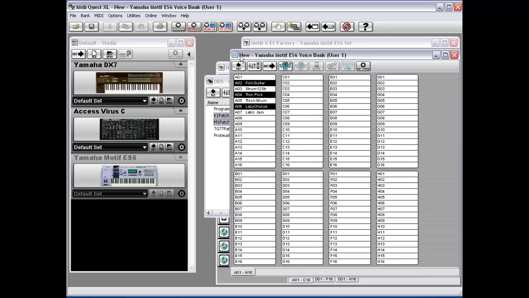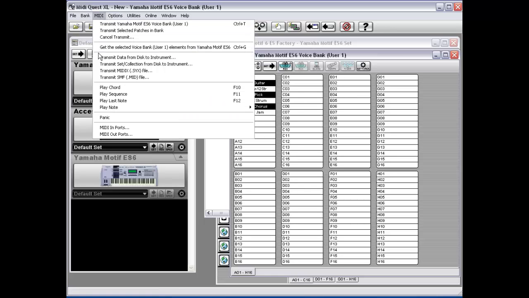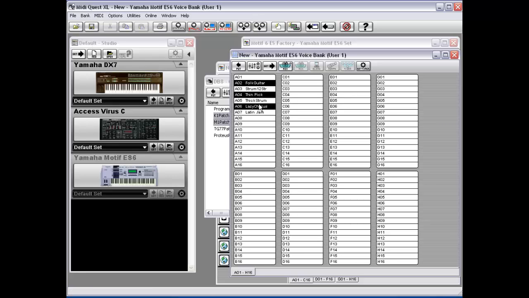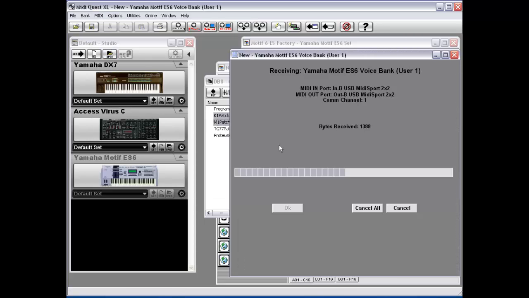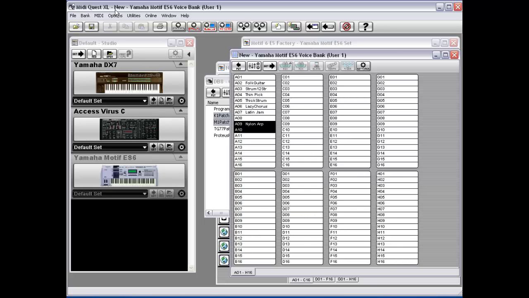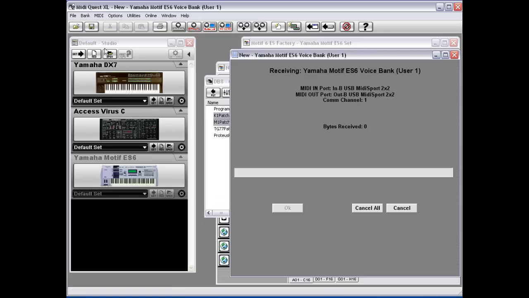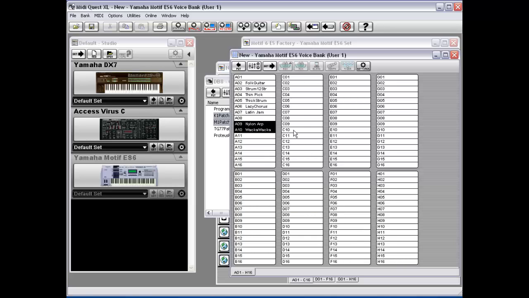If the window is not capable of receiving data whatsoever, then the option will be grayed out. In this case, it's saying you're getting the selected voice bank elements. So you would just be loading these three items, or if I switch to this and select get, I'm going to have to retry to do that. There we go. You've loaded in both items.